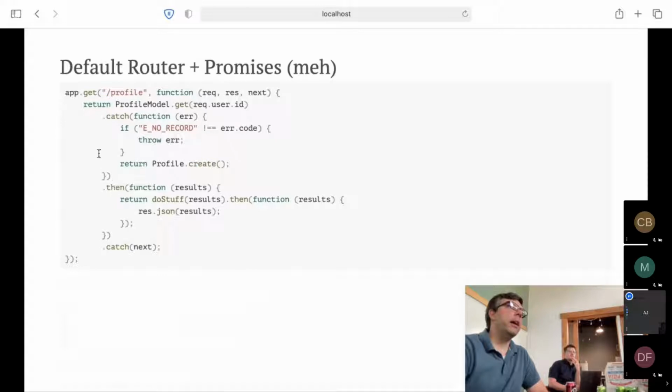So after that, then I have a .then that handles the happy path, meaning that either I got my profile on the first try, or I didn't rethrow the error, I caught the error, and then I created a new profile. So there's my happy path. I only called do stuff once, just in that one place. Then I got my .then and my res.json. And then at the very end, I have a .catch next.